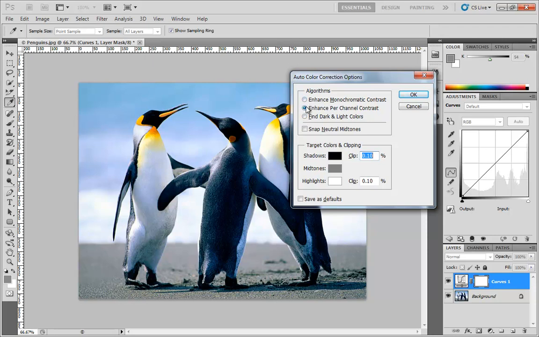Enhance per channel is going to do the same thing. It'll boost your contrast, but it'll handle each channel independently. And based on what your original color values were, you may notice that you either lose or gain certain color contrasts or color casts as you do that. So you may find that an image that had a little too much red in it, that either gets fixed, or if there was a vast difference between color channels, you may see a color cast appear.